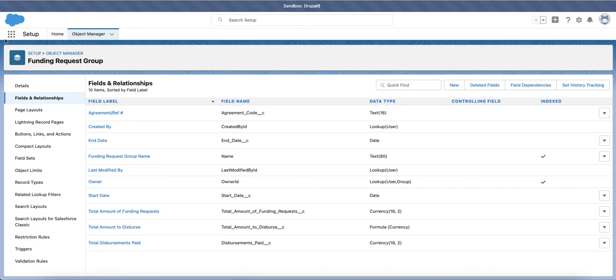So pretty simple. It's more of just a bucket object that doesn't have a lot of detail, but just gives you a good way to connect to all the other child objects related to possibly a multi-year grant request or funding request that somebody submitted to you.